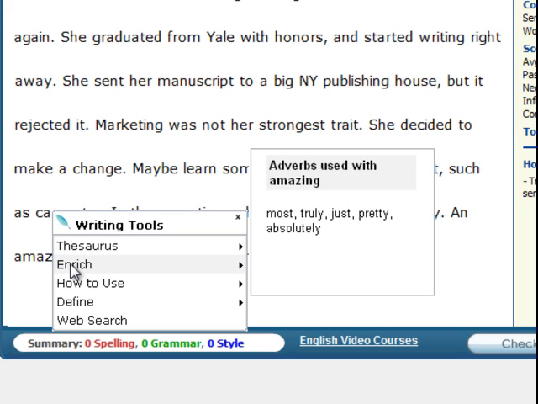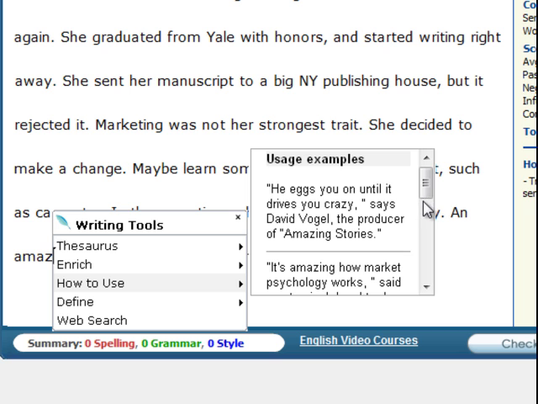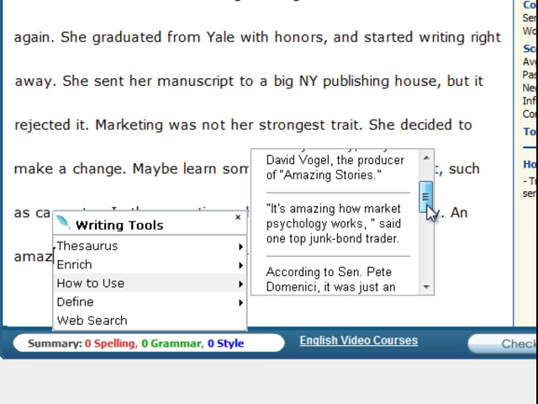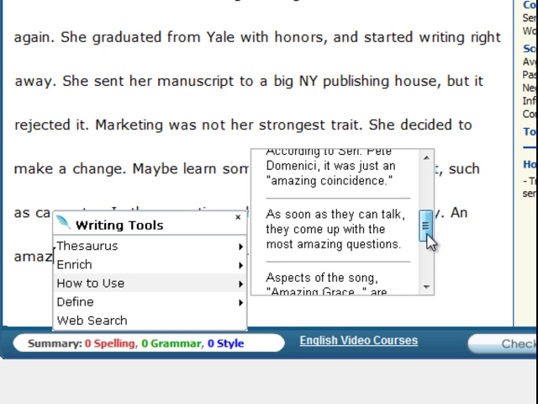The enrich, basically what it does, it gives me the option to add adjectives or adverbs that are used with this word. So in this case, we can add most, truly, absolutely. How to use is one of the coolest features of this software. What it does is it gives me usage examples, or how this word is actually used in a sentence. As you can see here, it's amazing how market psychology works, said one top junk bond trader. Or as soon as they can talk, they come up with the most amazing questions.